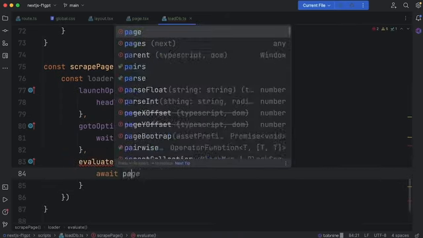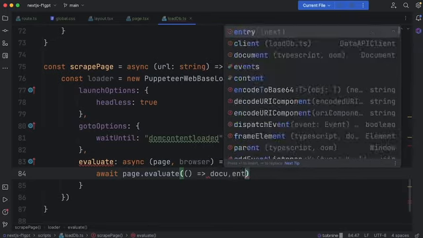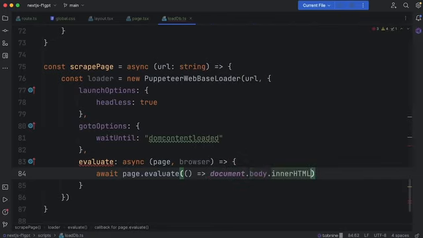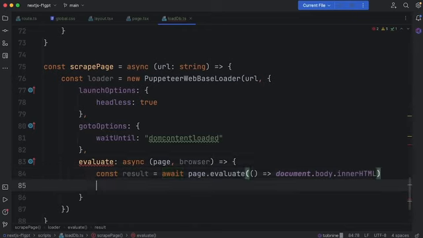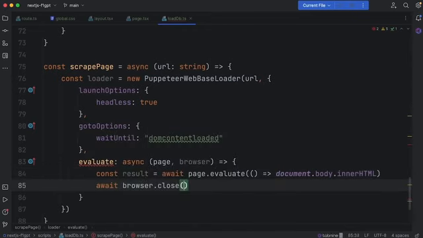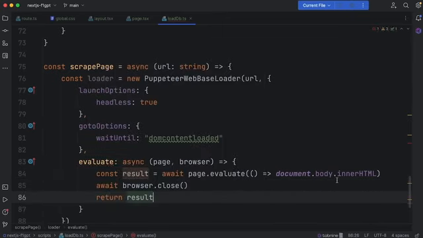We're going to await page.evaluate, and then a callback function: document.body.innerHTML. And let's save this as result. Then we await browser.close and return the result.